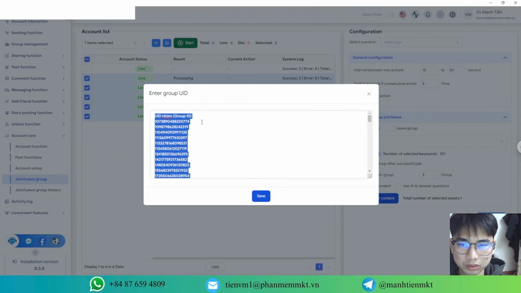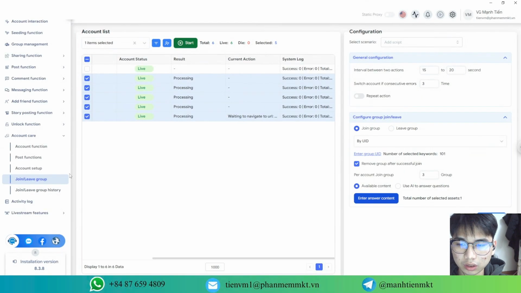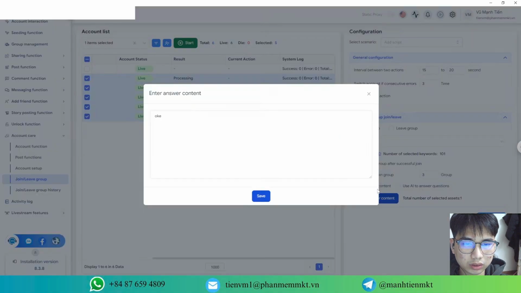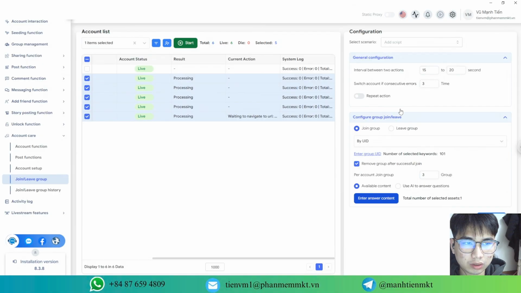At this step, you can join groups by UID or join groups by keyword. You can also set how many groups each account will join, pre-filled answers for approval questions, or use AI to automatically generate answers. After completing all the settings, just select the accounts and click Start. The software will run automatically and handle everything for you.